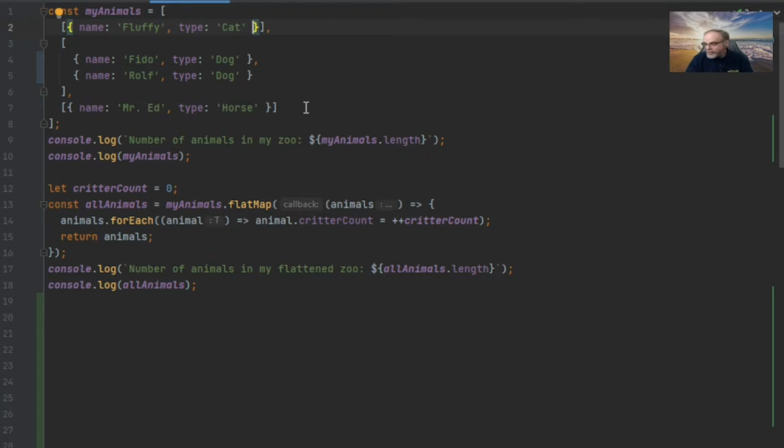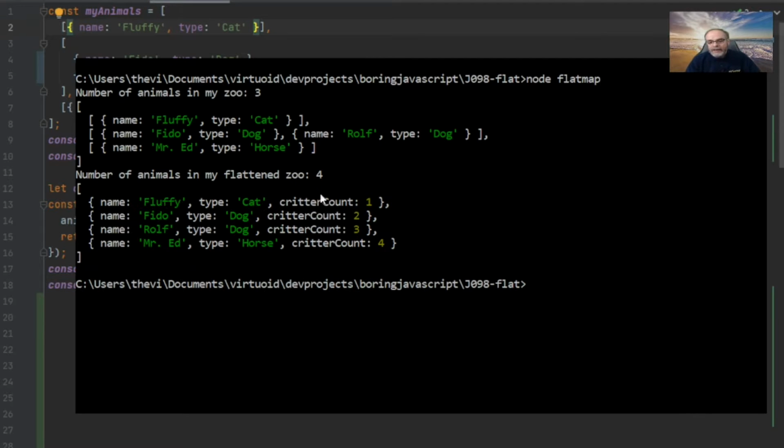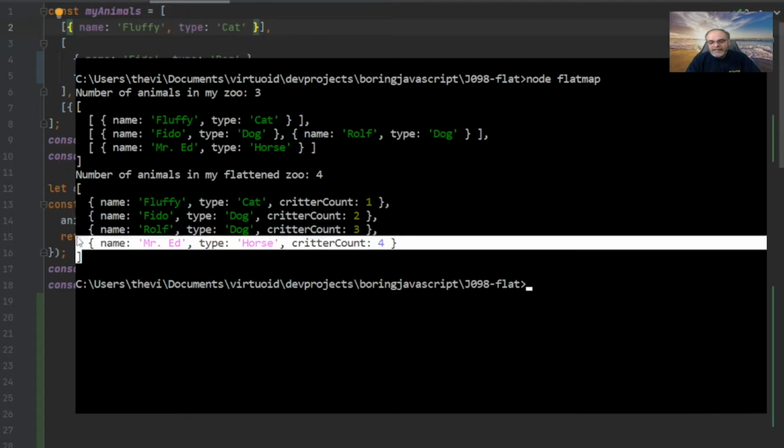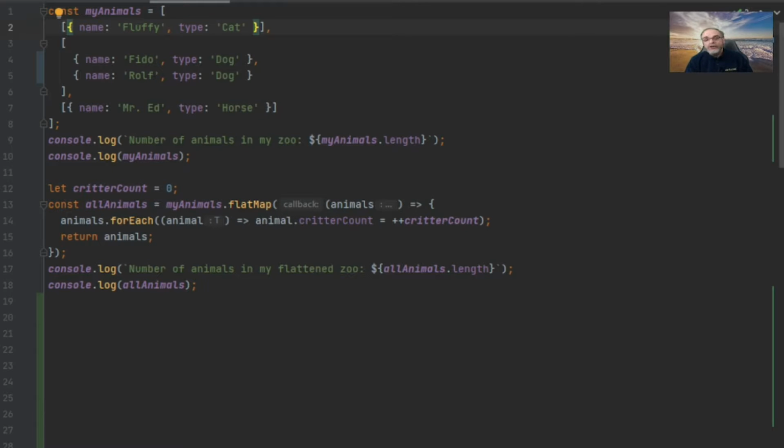So if we go over to node and take a quick look at that, let's type in node flat map. Yep, sure enough, that's what happened. Here's my flattened zoo 4, and it flattened it just like it did before, but notice I now have critter count as a new property on each particular animal. So flat map is a wonderful way to modify or do any kind of operations on each and every single one of the elements of your array before it gets flattened. But there is a limitation. Let me show you that next.